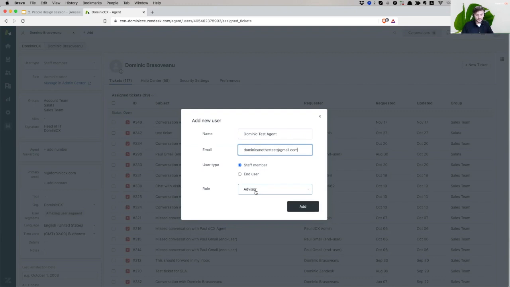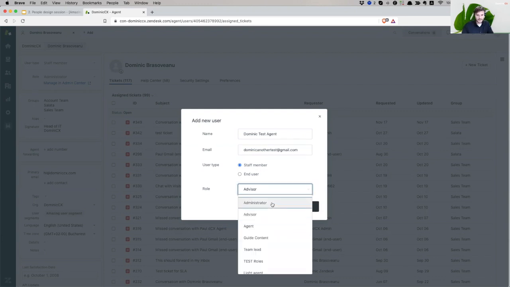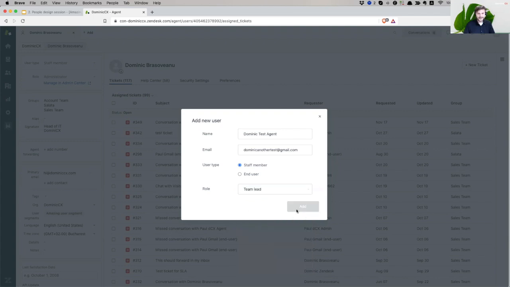Staff member, what role do I want to give them, right? So remember we talked about roles, and we're going to get into the roles and what kind of permissions you have with this. So do I want them to be administrator, advisor, agent, guide content? For example, a member of my team that only does content management, or a team lead, or this is a test role, which we'll create another one. And this is a light agent, which is also built in. So let's choose team lead, add them.